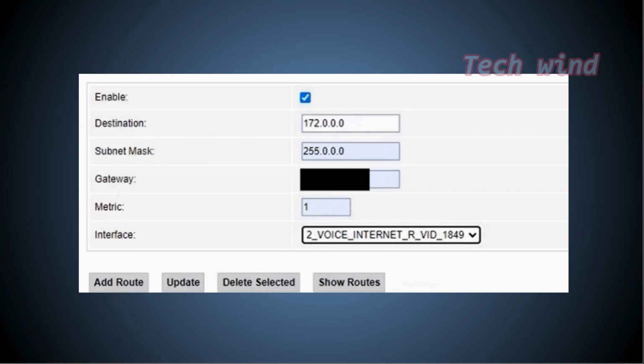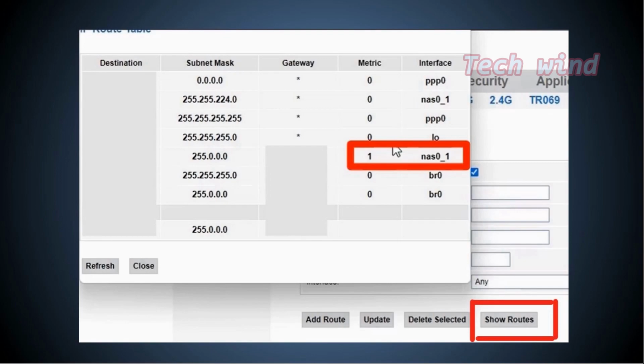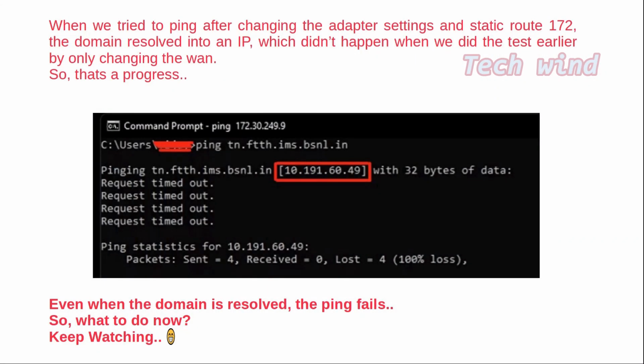If you click view route, which is shown below this option, you can see the added static route in the table. Now again open the command prompt window. Now enter the SIP address and try to ping. SIP address means the TN.FTTH domain type SIP address. Enter it and try to ping it. You can find that the domain is resolved into an IP address, but the ping still fails.